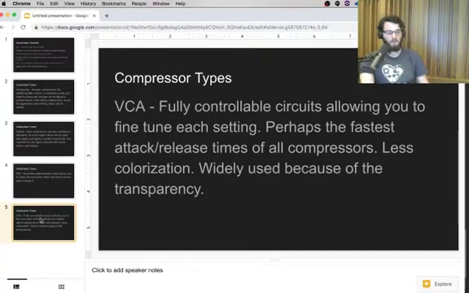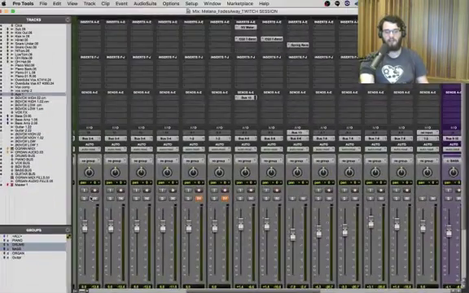Okay, so we've gone through some compression controls. We've gone through the 4 types of compressors. Let's look at some compressors in action. So I've got this session that we started with last week.